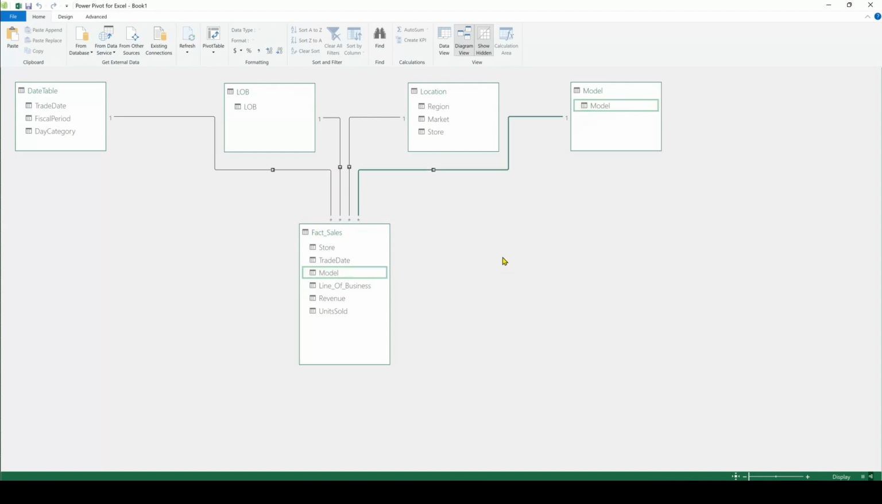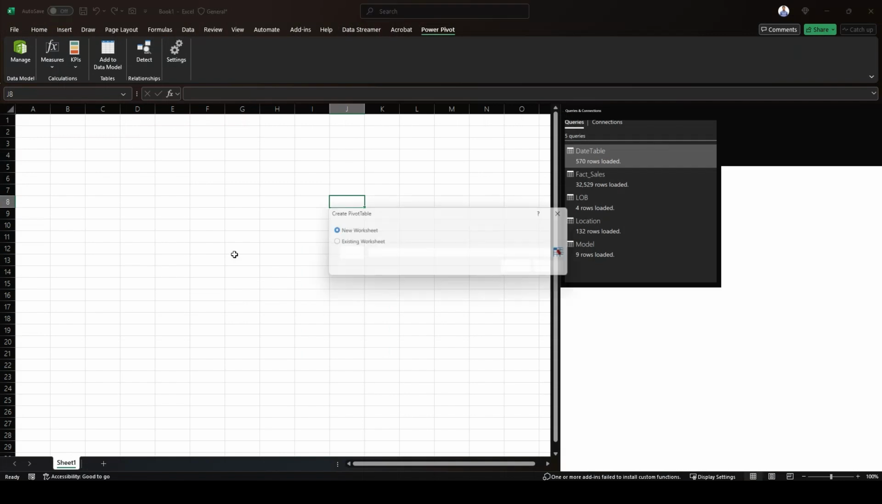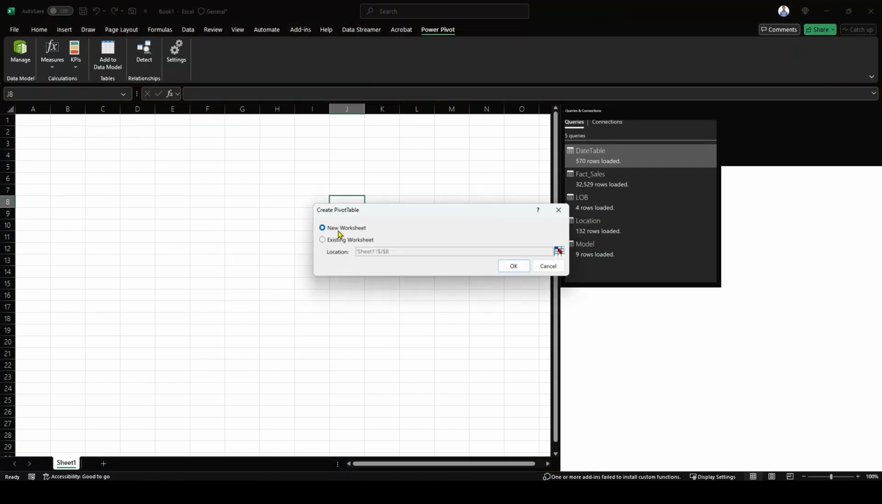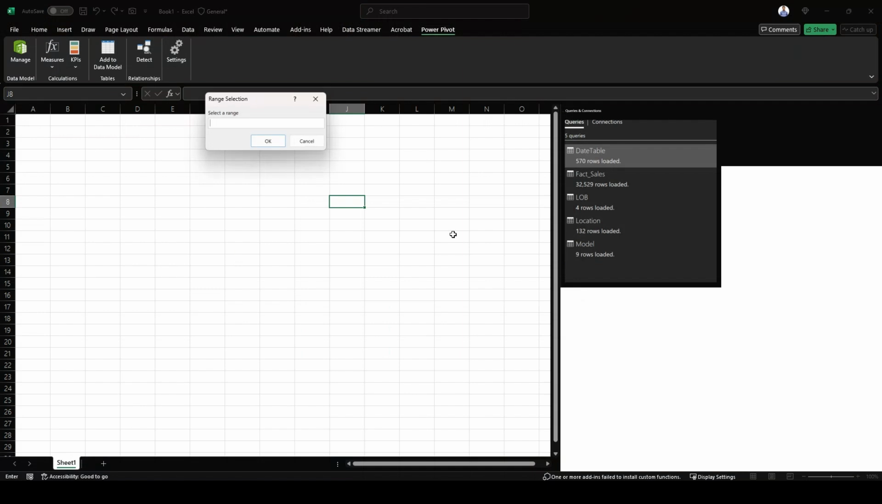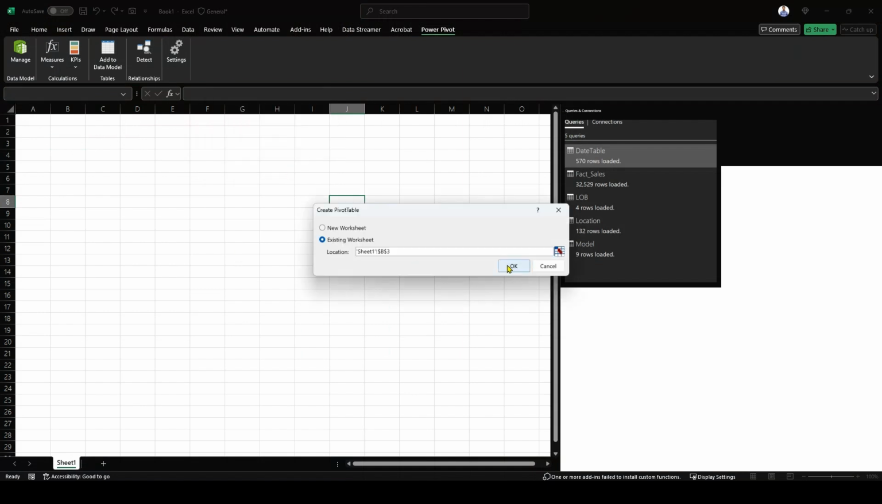So if you want to create your report using a pivot table in Excel, what you just need to do is look at pivot table here, and then select pivot table. When you select pivot table, it asks me, do I want a new worksheet or existing? Since I am working on this, I'm just going to pick existing, and then I go to where I want to have this. Let me just have it here. And then I select OK.